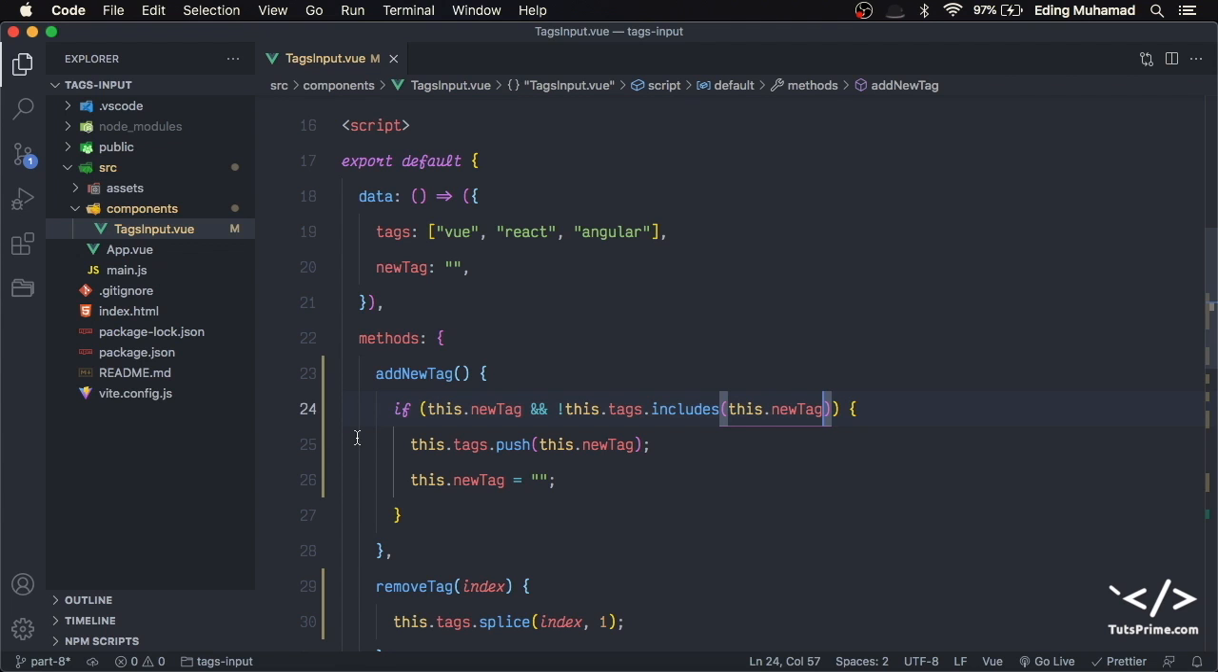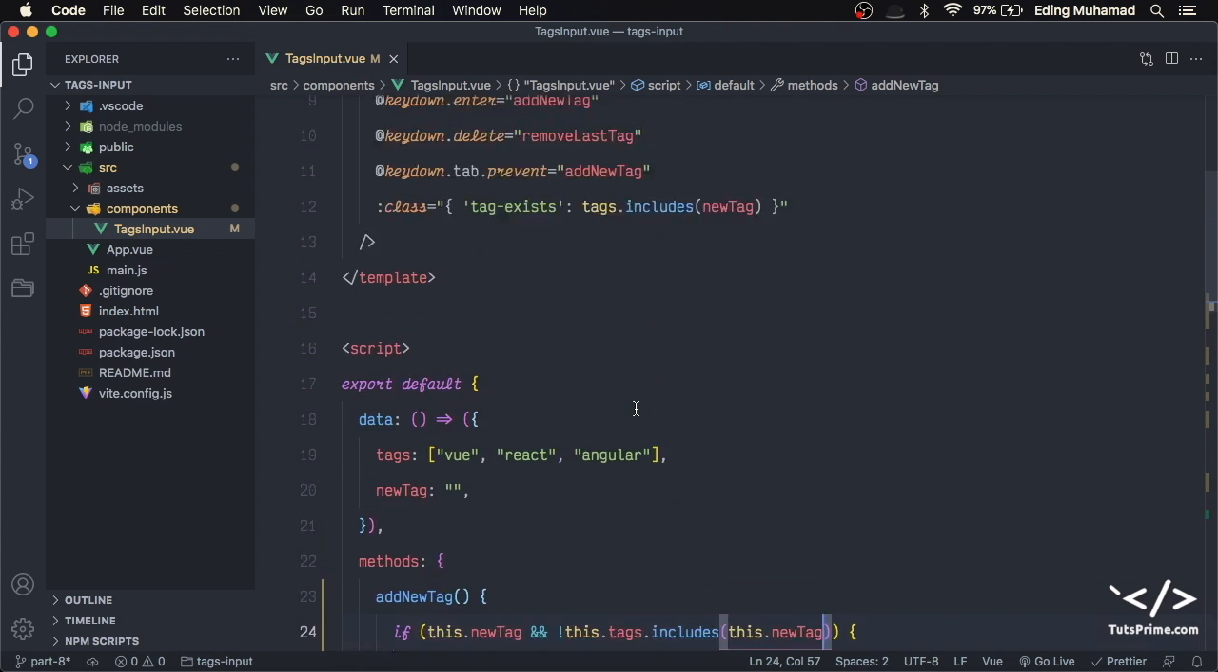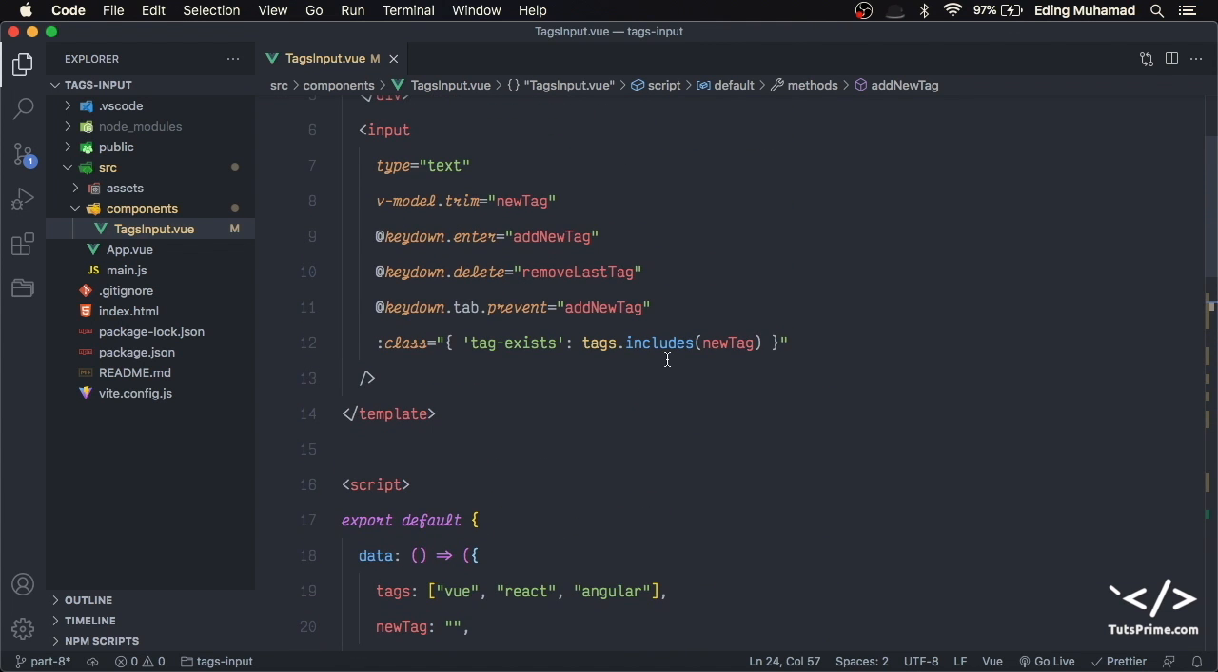Now, if you realize here, we use similar logic, which is to check whether the new tag exists in the tags array or not. It's a simple computation though, but if you follow the DRY, or don't repeat yourself, principle, then you'd never do it that way. You could define that in a method, but in Vue.js we can define a computed property.